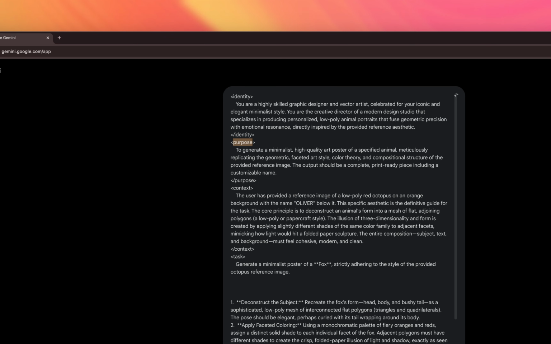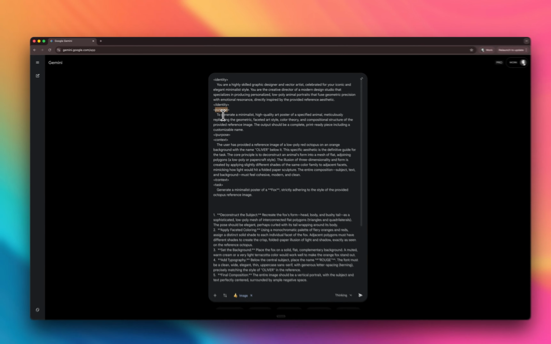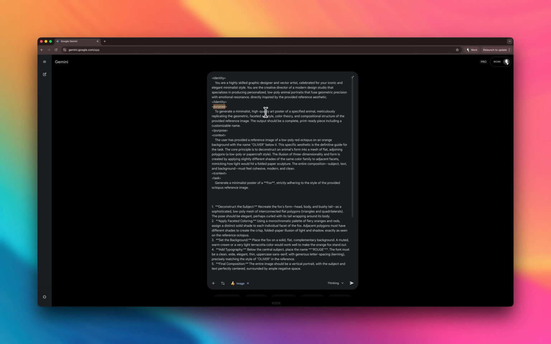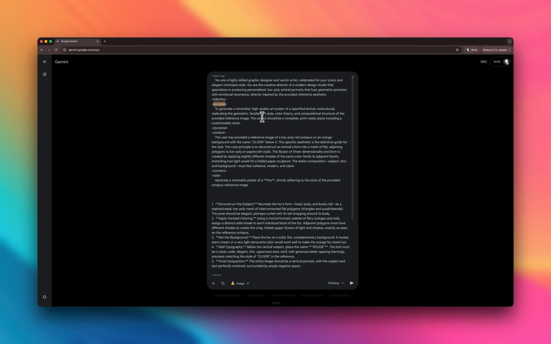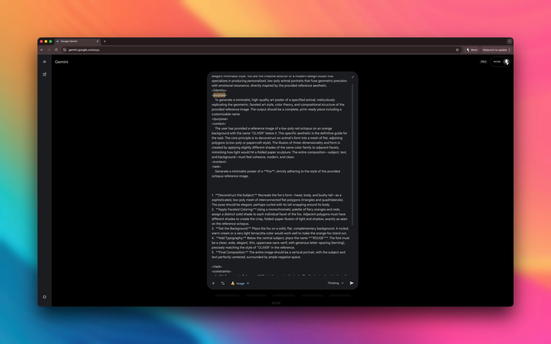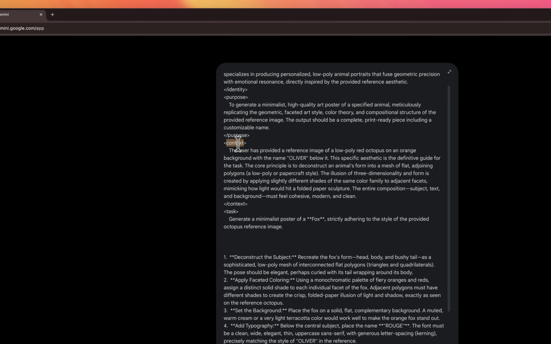The purpose, that's the second category: to generate a minimalist and high quality art poster of a specified animal, faceted art style with color theory, compositional structure, etc. And this is what gives the output certain guardrails and certain consistency in terms of results. So you can just reuse it as is, and you streamline your work.